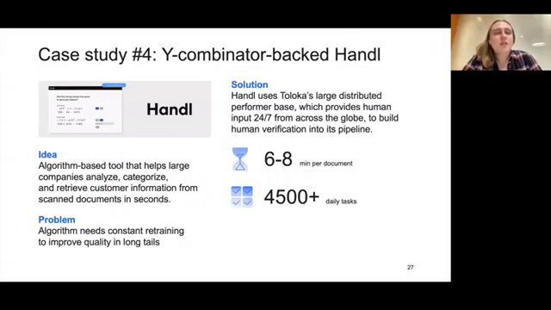So we have a client called Handle, and they have created an algorithm that helps process a lot of paperwork for companies. Generally, this algorithm is very good at processing what is written in all this documentation. But sometimes these documents contain handwriting, or they are not very clear. For example, it's a scanned document that is not very easy to read. And the algorithm is not sure here.